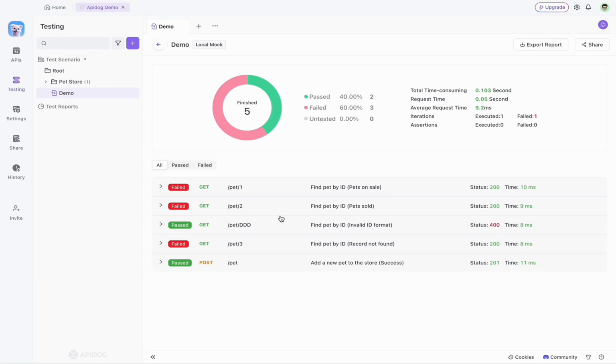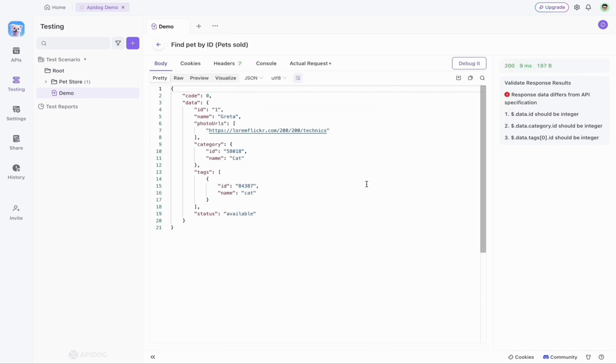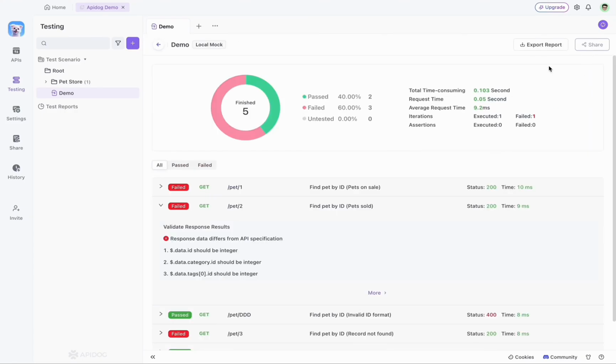Here's the test report indicating whether each selected API passed or failed. If it failed, you can click on here to see the reason. Click on more to see the details, which is very convenient for locating the problem. And you can also share this report with your colleagues to collaborate together.